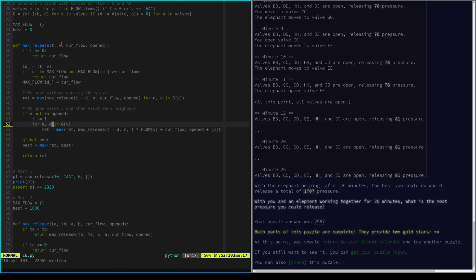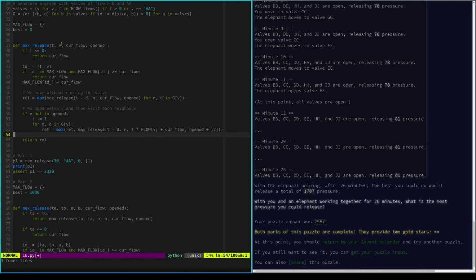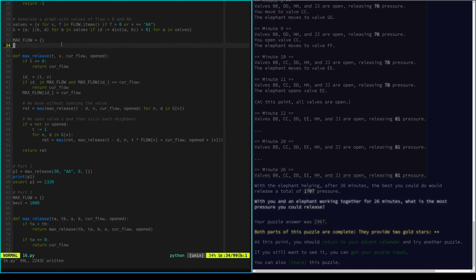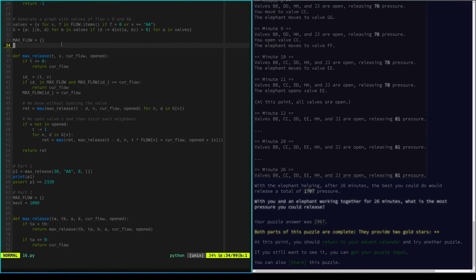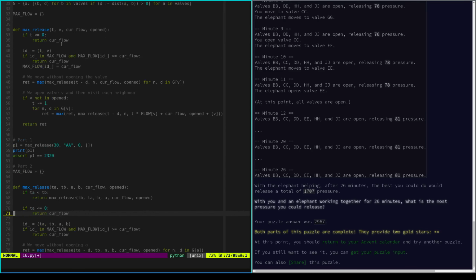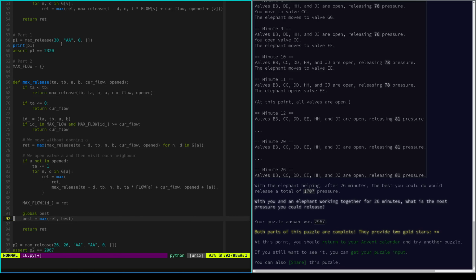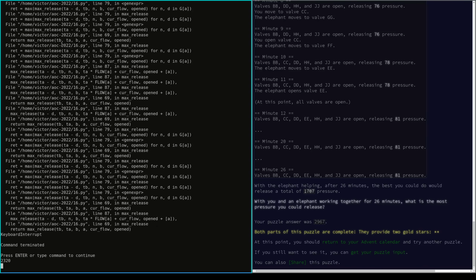If not opened, we remove the T. Global best. Best equals max of red best. Do we need this best? I think we don't need it, right? What do we want it for? In the past, we were using it to do some kind of A star logic, but now we don't need it, so we can remove this. Okay.